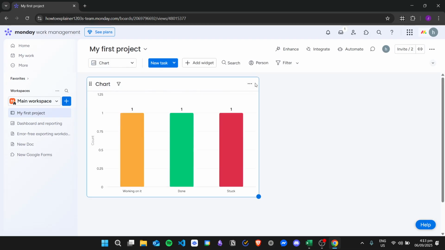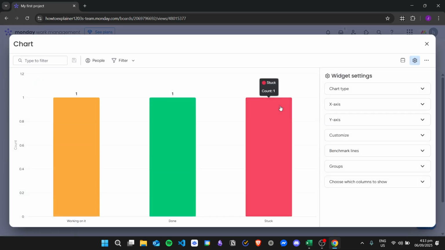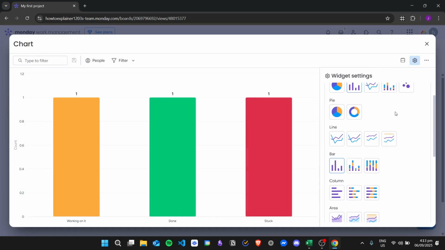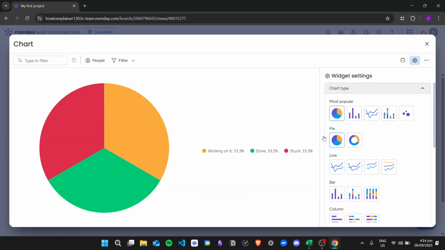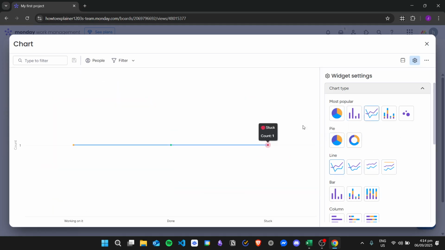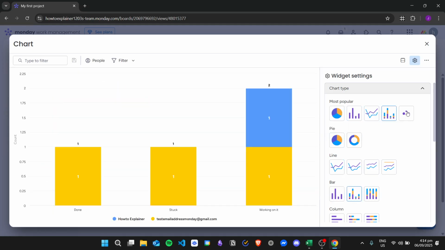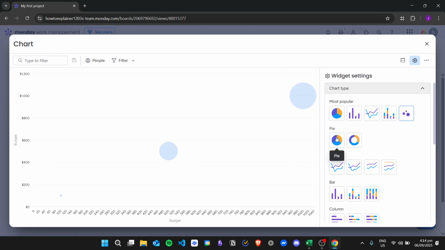So you can edit your chart in different ways. You can just click on the more options, the three dots icon right here, and then click on settings, and then you can change your chart type to different types. For example, right now we are using a bar chart. You can also change this to a pie chart, to a line chart, to a stack bar chart, or to bubbles. So it depends on your preference.